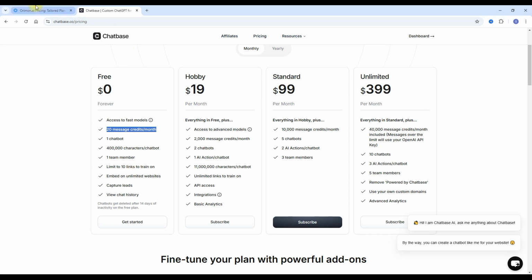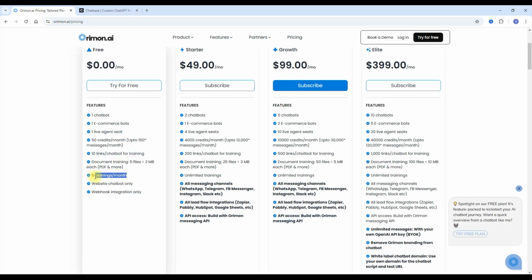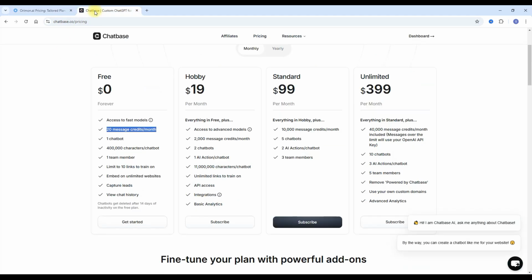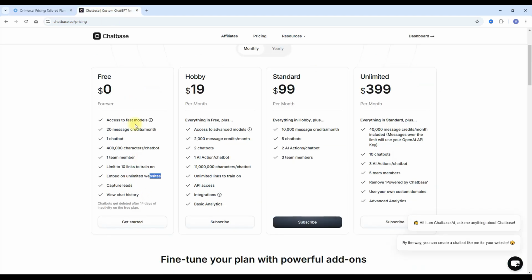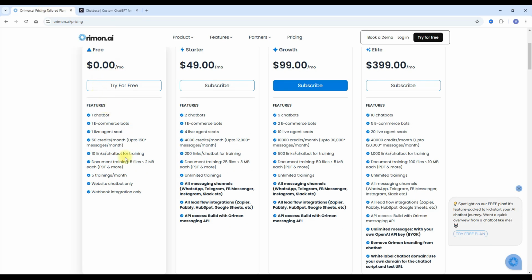Same thing as Chatbase. 5 trainings per month, website chatbot only. So that chatbot is for one website, whereas on Chatbase, you had the possibility to put that chatbot on an unlimited number of websites. And webhook integration only, let's not think about this. So at face value, I would say the Orimon free plan is much better, mostly for these three things. But realistically for this one, a lot more messages per month.